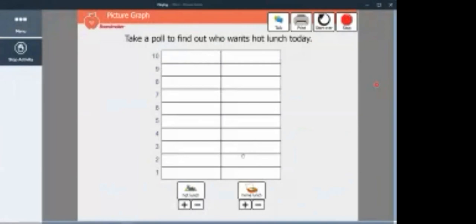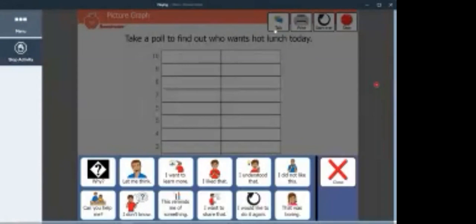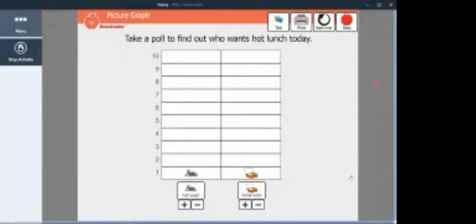Here is that graph so they can go around and have that functional fun activity, asking people, what do you want for lunch? One hot lunch. Graphing it, talking about it, lunch. Using that word in a meaningful way. This also includes those talk built-in phrases to support that communication.